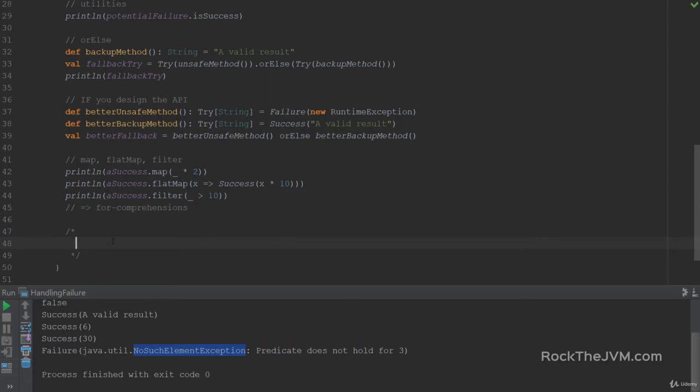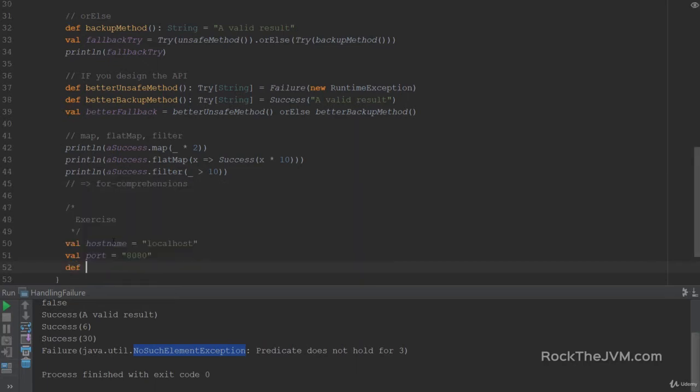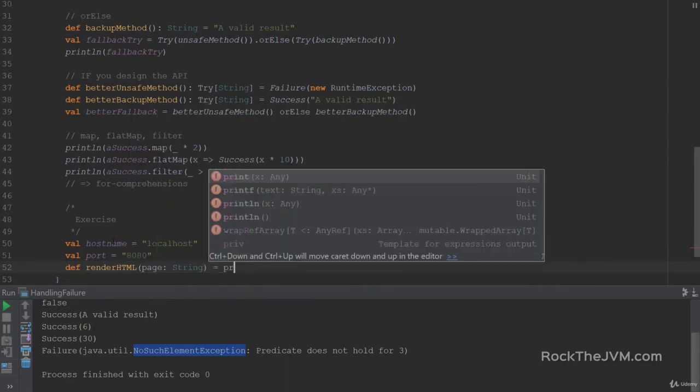Again, we're dealing with a situation where we want to connect to a server. So, exercise. Let's say we have a value called hostname, which is either an IP or a localhost or something like that. Let's just assume it's localhost for this simulation. And a port, let's say this is 8080. And we have a small method called renderHTML, which gets a page as a string and just prints it to the screen.